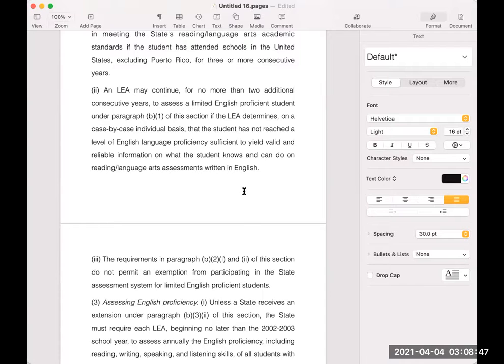3. Assessing English proficiency. Unless a state receives an extension under paragraph B3(2) of this section, the state must require each LEA, beginning no later than the 2002-2003 school year, to assess annually the English proficiency, including reading, writing, speaking, and listening skills, of all students with limited English proficiency in schools in the LEA.